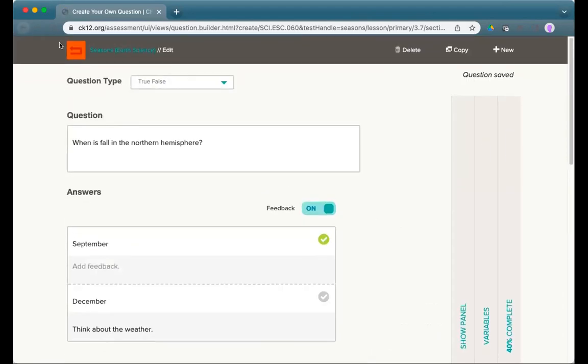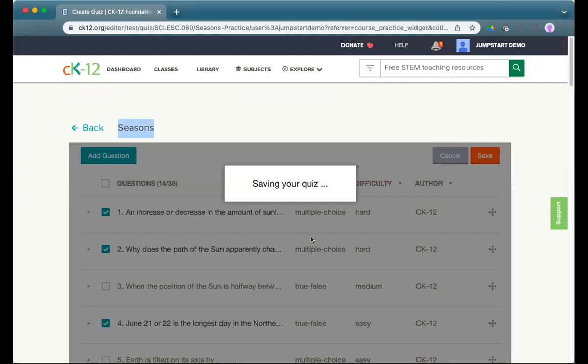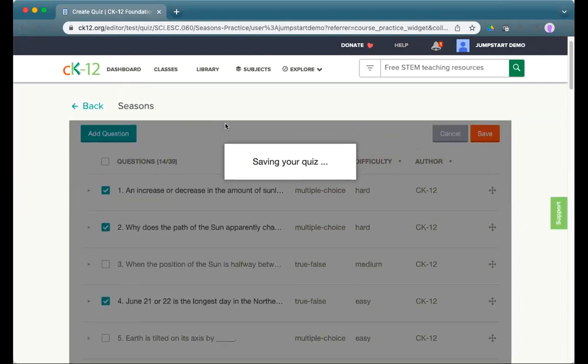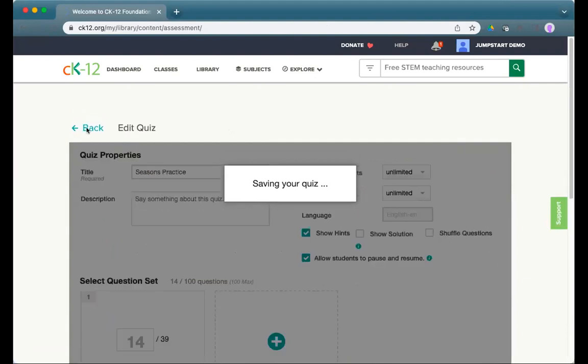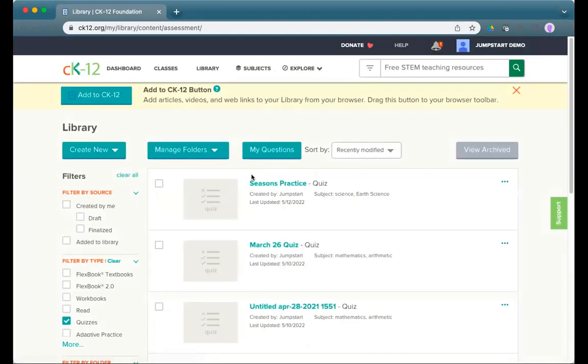So let's go ahead back to the quiz, and it will show up at the bottom of the quiz that we were working off of. So it's saving my quiz and going from there. So that's how you're going to add your own questions. You're going to add your own pieces. And we'll see that I have this seasons practice in the quiz. I'm going to go ahead and open that up so you can see what it looks like.